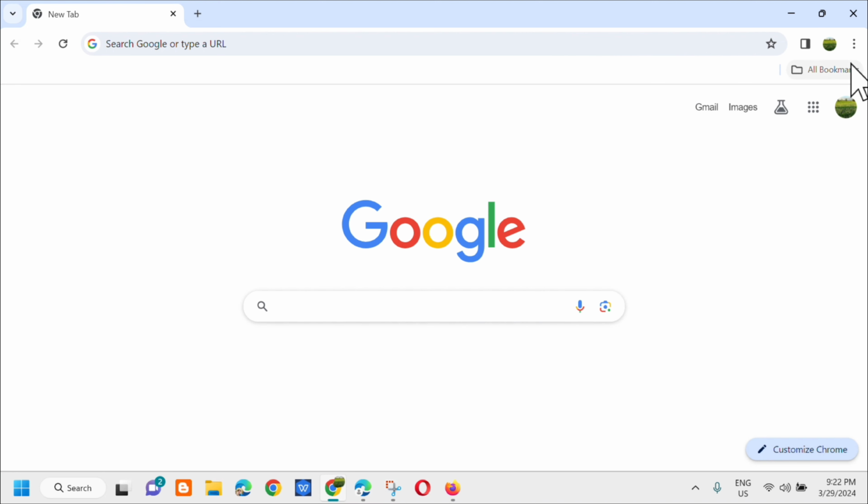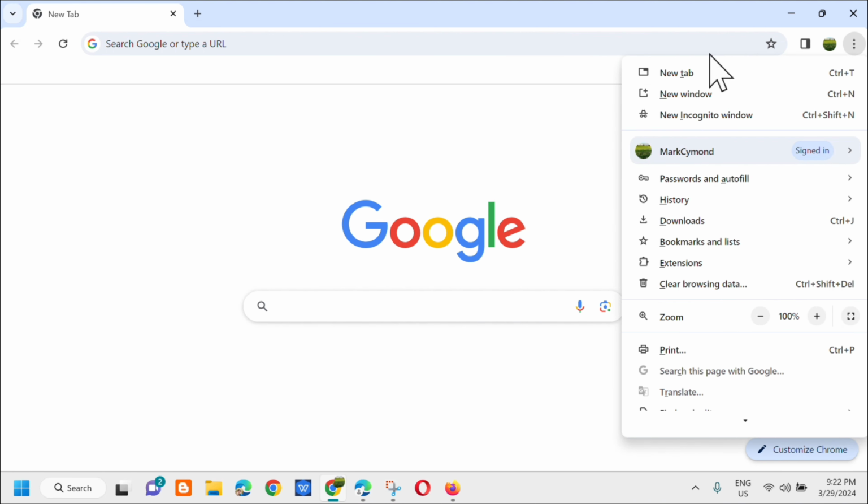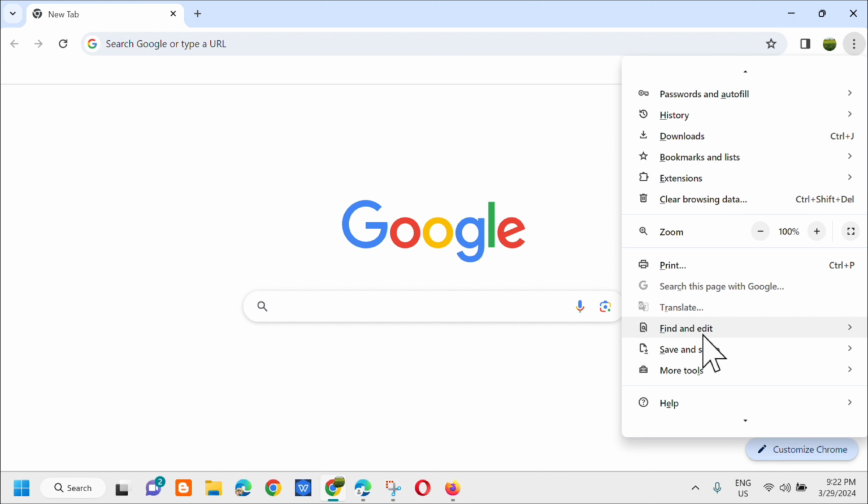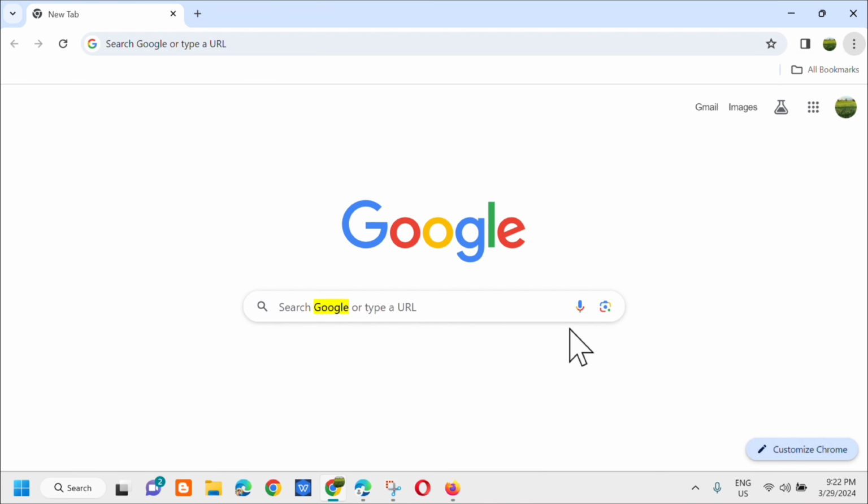And then, dito naman sa upper right side, click mo lang itong tatlong dot. And then, scroll down, and then, click mo lang itong find and edit. And then, click mo lang itong find. So, same procedure mga kaibigan dito. Mag-pop up ito siya. Alright, so ganun lang po kasimple on how to find a word on a web page in Chrome, Mozilla Firefox and Microsoft Edge web browser.